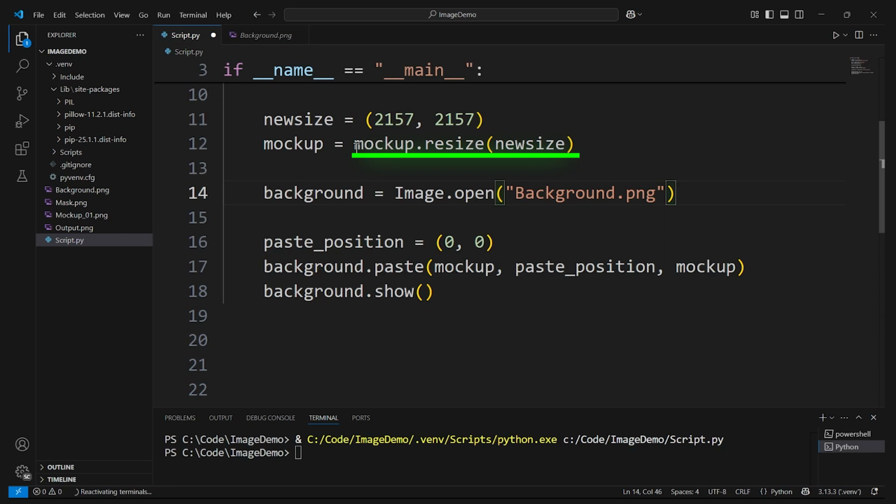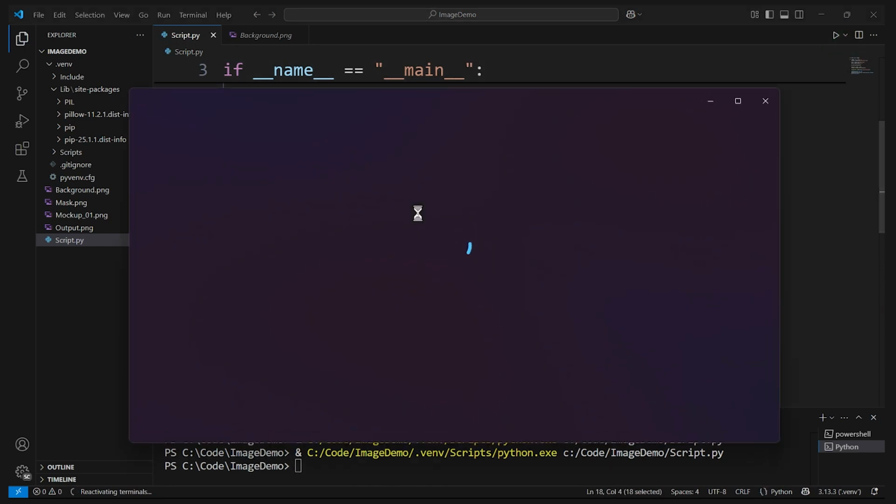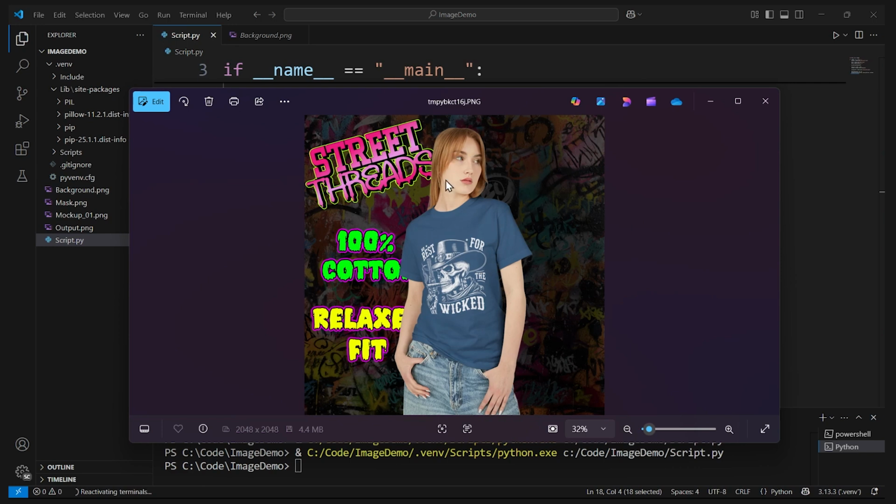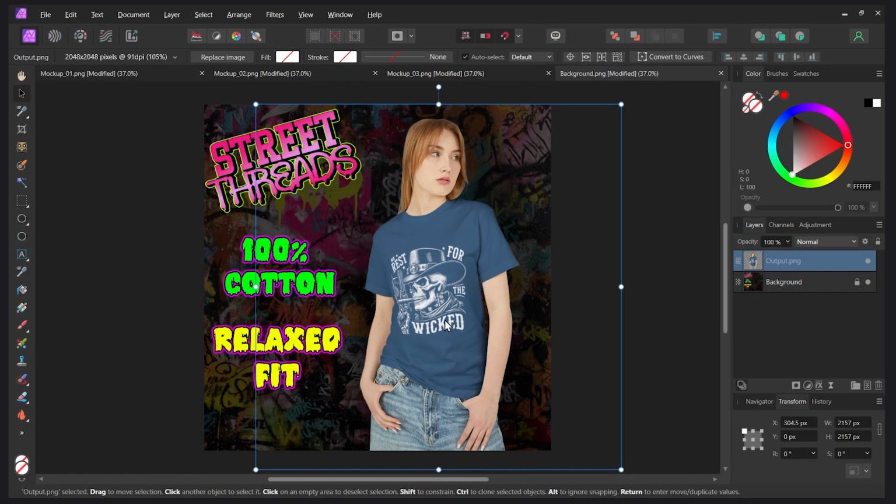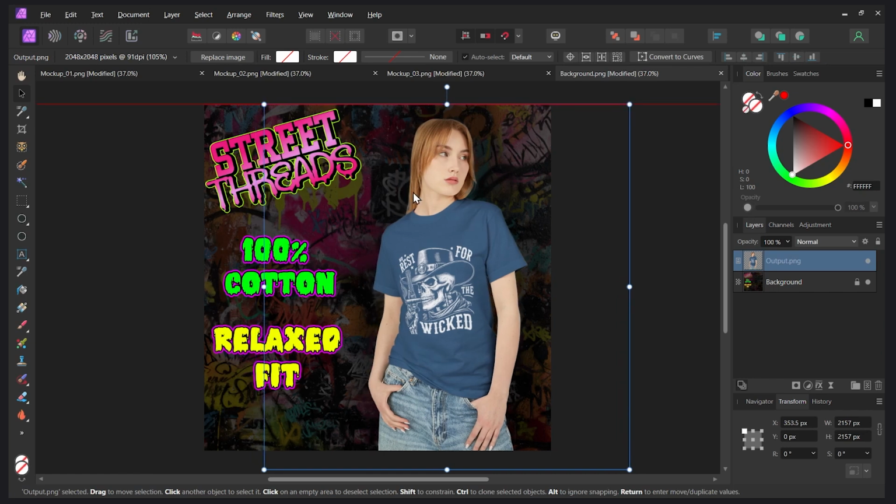So again, what we've done is we've resized our mockup, we've opened our background, we've chosen the paste position for the mockup, and then we've pasted it into the background, and then we'll show it. So let's run it. And here we have our results. Now I didn't actually set the correct paste position. So let's go back to Affinity Photo here. This image here, you can see it's off to the side. That's what I want. Let's put it like right there.